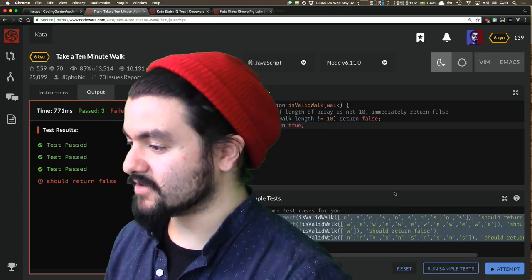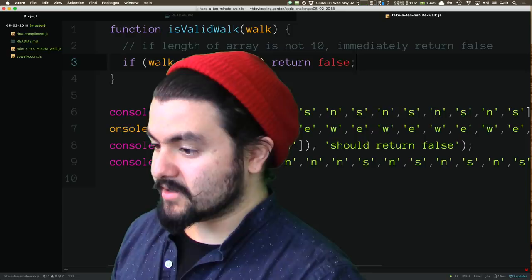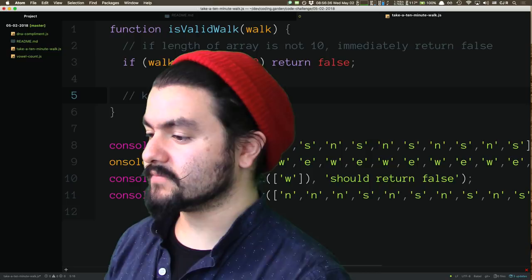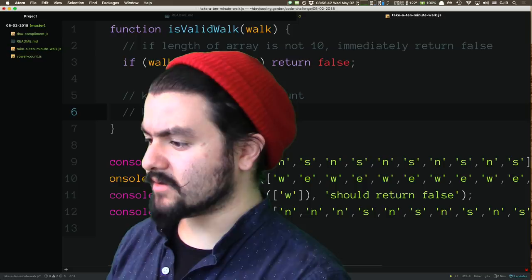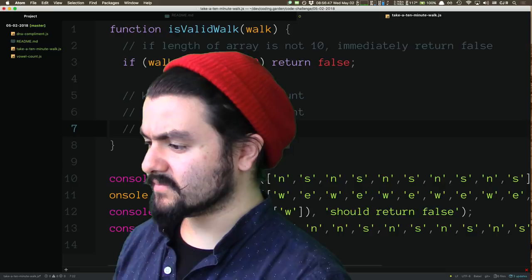So let's do this. Here's what I want to do. I want to keep track of north count, keep track of south count, keep track of west count, keep track of east count.